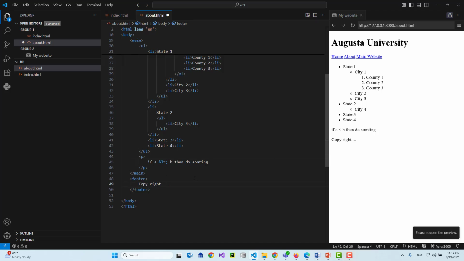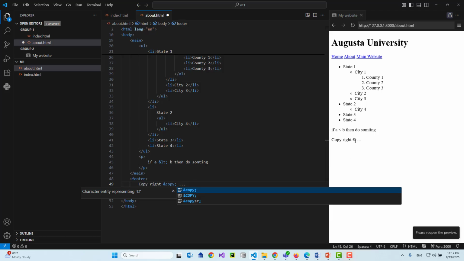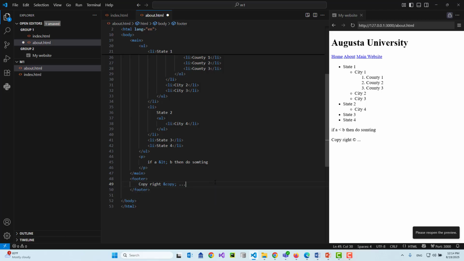Similarly here, we have a code to show a copyright symbol on the screen. We have different codes you can find in the textbook. You can find the list of some of those in the textbook or on the internet. That's it for the first module.